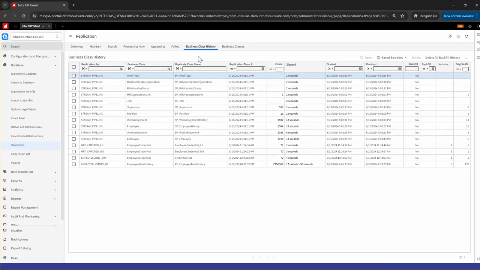The Business Class History is also dependent on having save history turned on for your queue, and it shows the replication sets based on business class and shows information such as replicate time, time elapsed, the count, when it started, when it finished, etc.